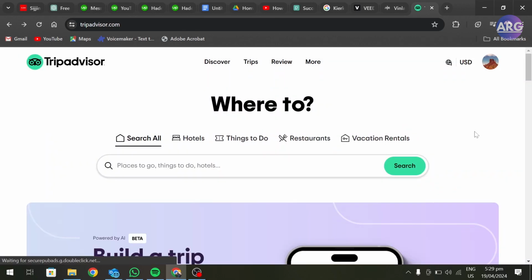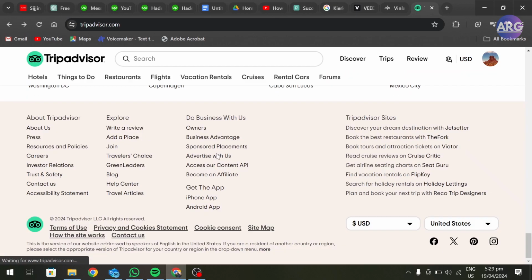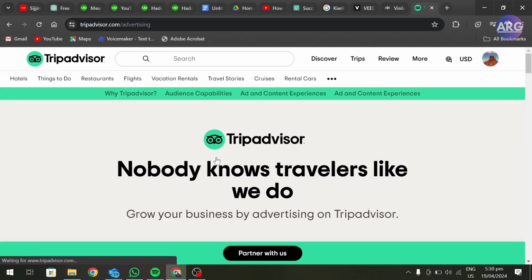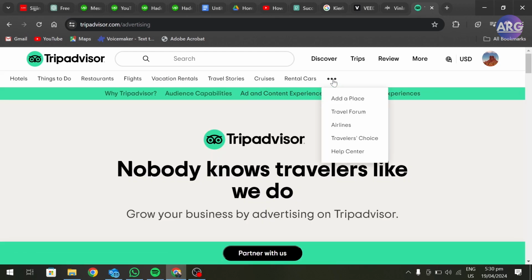After signing in, go to this more section and find an option of add a place. If you don't find it here, like mine, scroll to the end of the page and click on advertise with us. Then here click on these three dots and click on add a place.